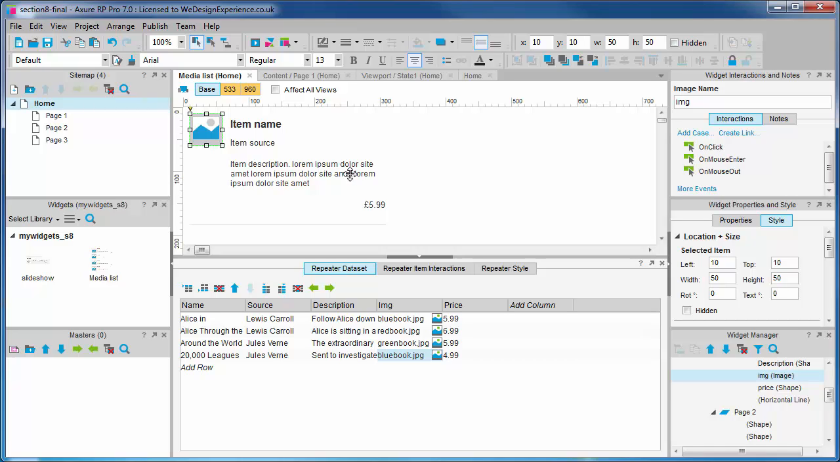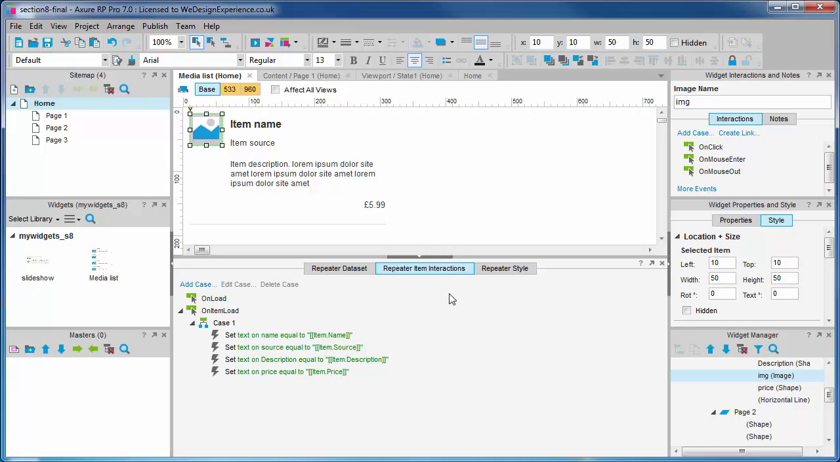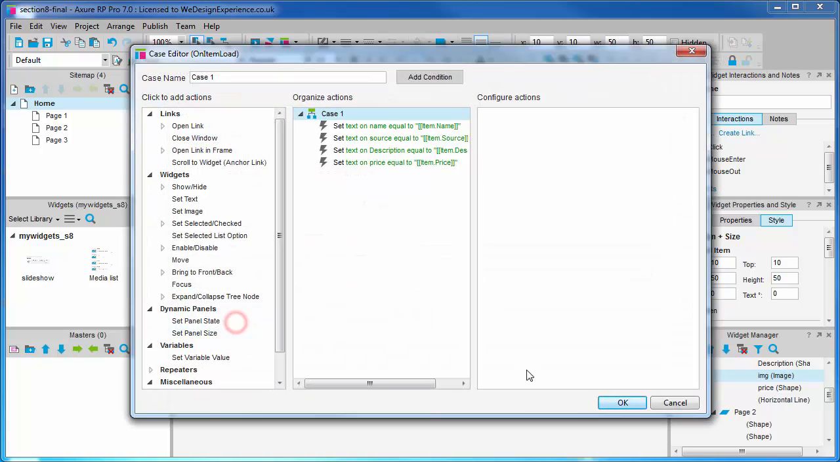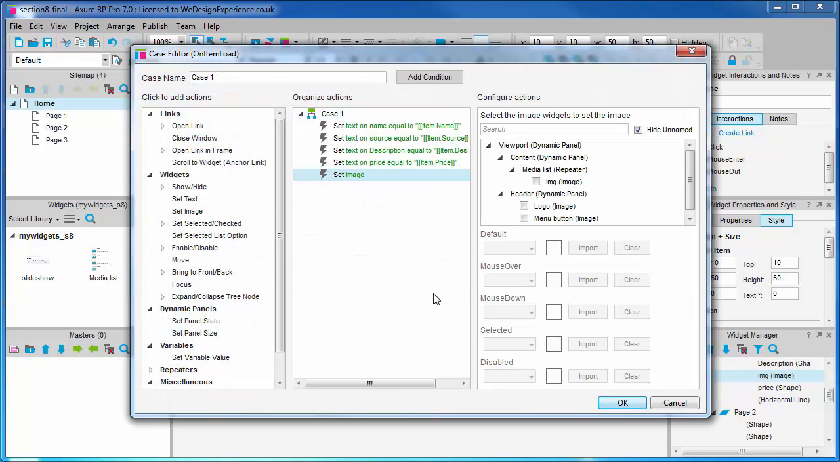Next, we'll need to add some actions in the Repeater Interactions tab to tell the repeater to use these image references for our image widget here, which we've called Image. To the Repeater Interactions tab. Let's double click the onItemLoad case to open the case editor. Add the set image action. We'll find our image widget nested under media list repeater.